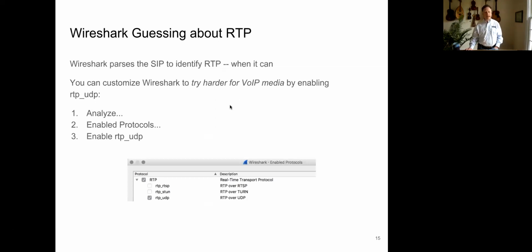All right, so Wireshark does some decent guessing about RTP, but you can tell it to try a little harder. By default, it doesn't try very hard to dissect the VoIP medium. By try very hard, it doesn't inspect every single UDP frame to try to determine if it looks like an RTP packet. So Michael pointed out to us that you can ask it to try harder and decode all UDP, attempt to analyze all UDP to see if it appears to match the pattern for an RTP frame.